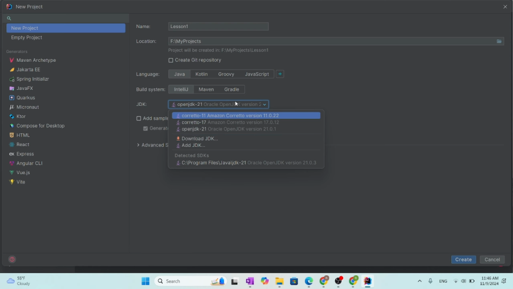After that, if you do not have a JDK in IntelliJ, you can download a JDK here if you are using the IntelliJ editor. But if you have a JDK, you can select the version. I have 3 JDK versions, 11, 17 and 21. We'll select 21, and after that you can create your project.